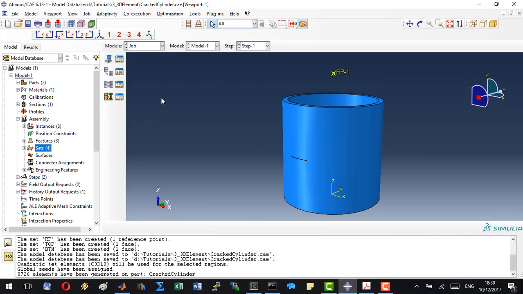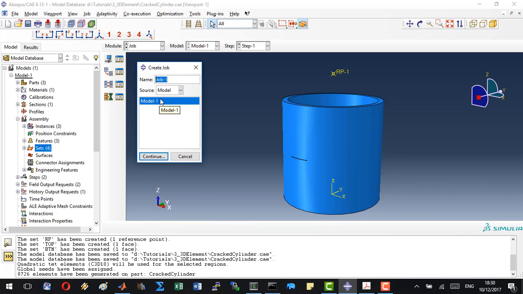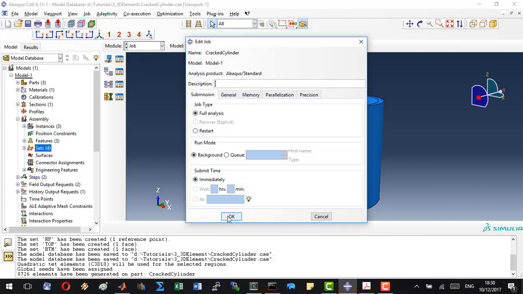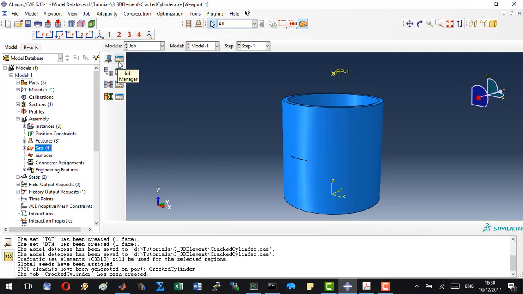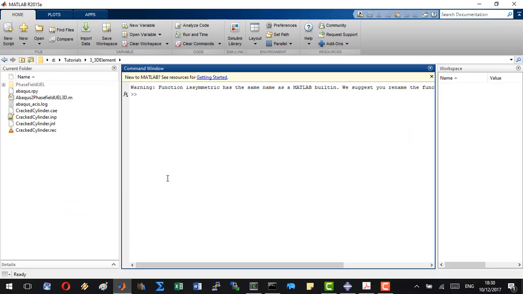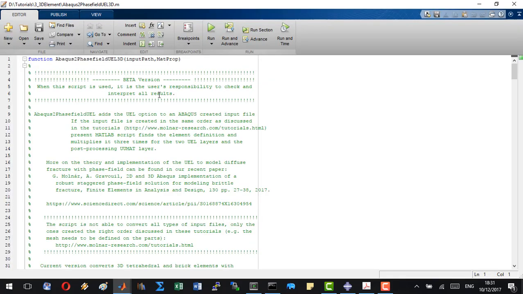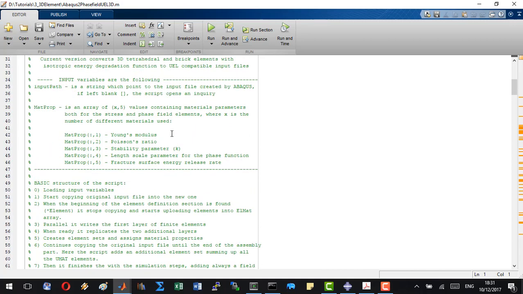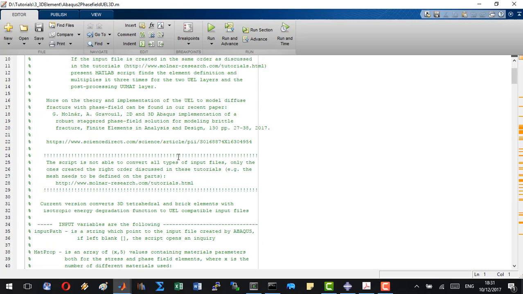Move on to the job module. Let's create the job. Let's name it cracked cylinder. Click continue. Here you can click OK. Go to the job manager and write an input file. Let's go to Matlab. Here we will use a Matlab file which I have created to actually transform the original ABAQUS created input file to an input file which uses the UEL itself.